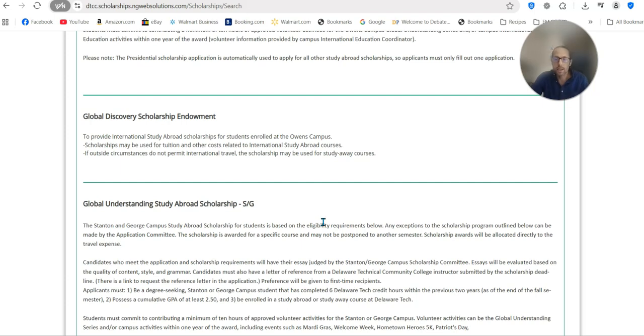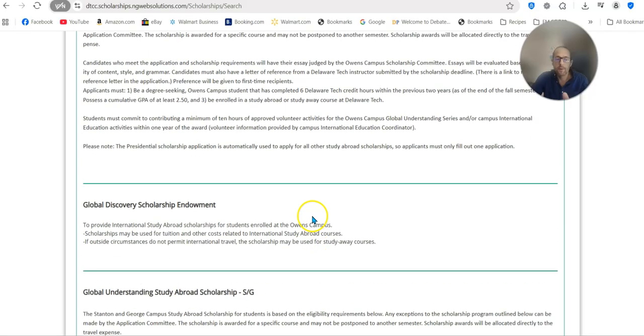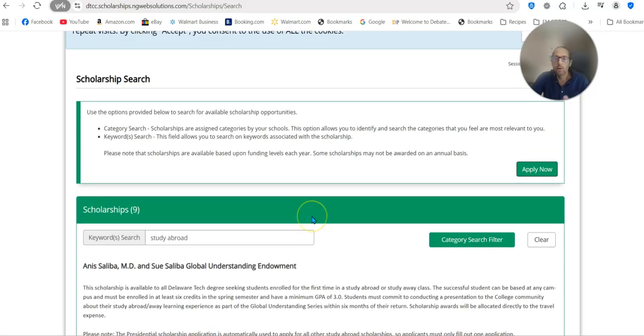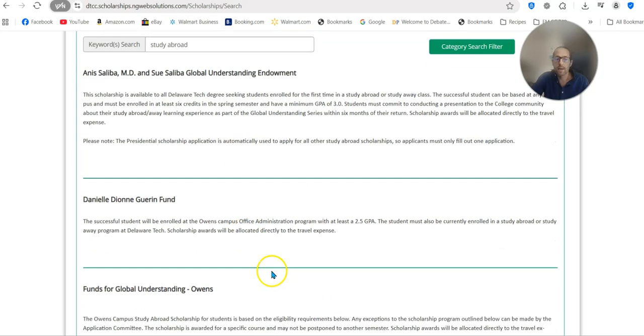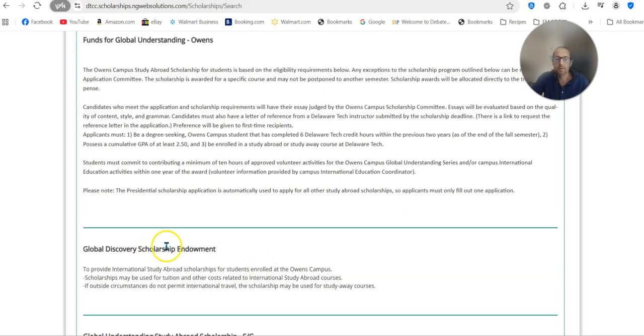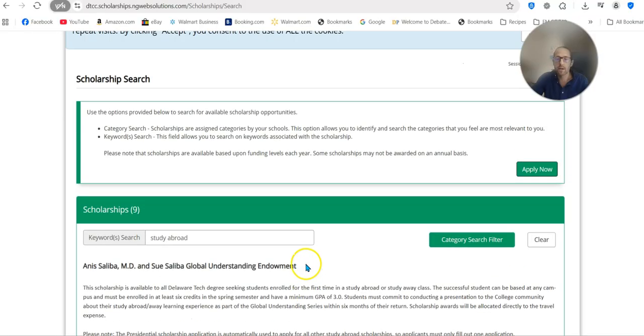So, for example, if you're a Stanton campus student with above a 3.0 GPA, you may fill out one application and it will apply you to the campus scholarship, the International Education Fund scholarship, the Susan and Anise Saliba scholarship, and possibly this Global Discovery scholarship. So that's 4 to 5 scholarships just for filling out a single application. And you don't have to decide.